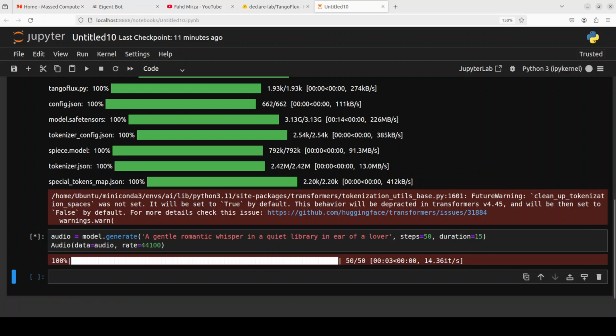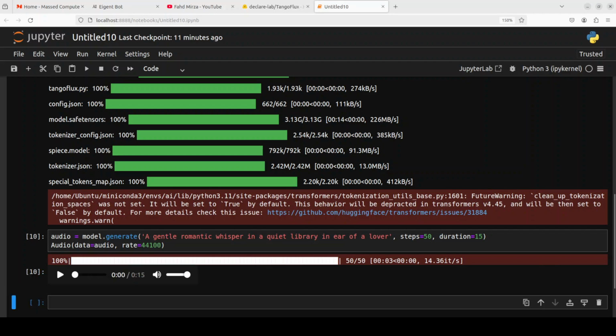And the next one, a gentle romantic whisper in a quiet library in the ear of a lover. Let's see. Not bad. So it was a whisper, so we can't really tell what she or he was saying. And then finally, I'm testing it, fingers tapping on a metal keyboard rhythmically. Let's play it out. Not bad.